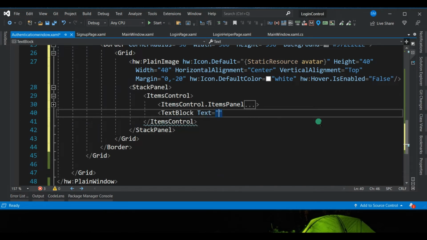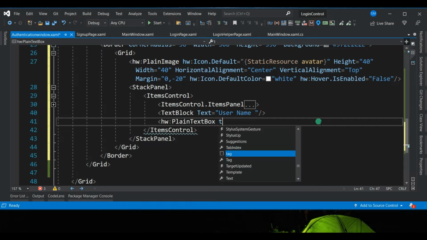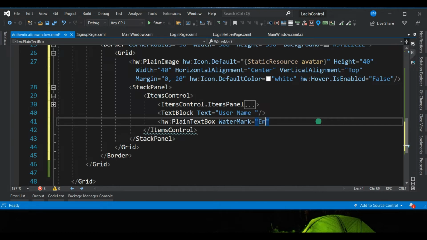A text block. Text is equal to user name, like email ID. We don't need email ID. It's not email ID anymore. It's username. Then a plain text box. Text is... watermark is equal to email ID or username. And Grid.Column is equal to 1.